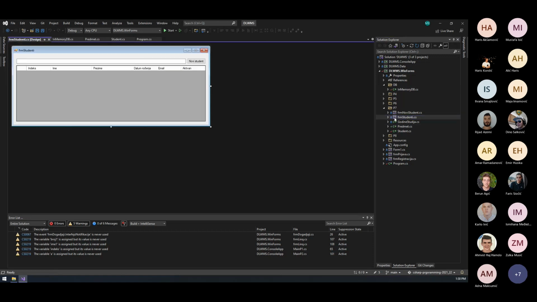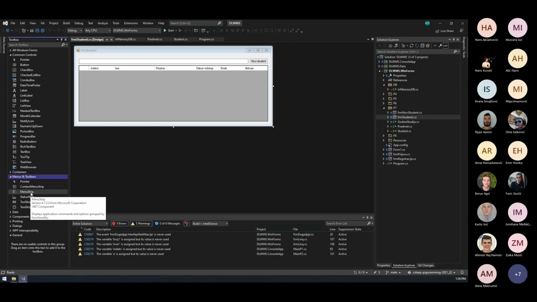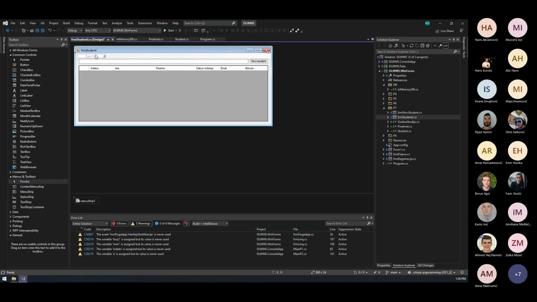Okay, so everything good so far? Yes. All right, so what I'm going to do here is add a menu item, a menu strip. Here I'm just going to call this predmet, for example, and here is going to be the DLE. I think it's called like that. So maybe it's going to be like this.